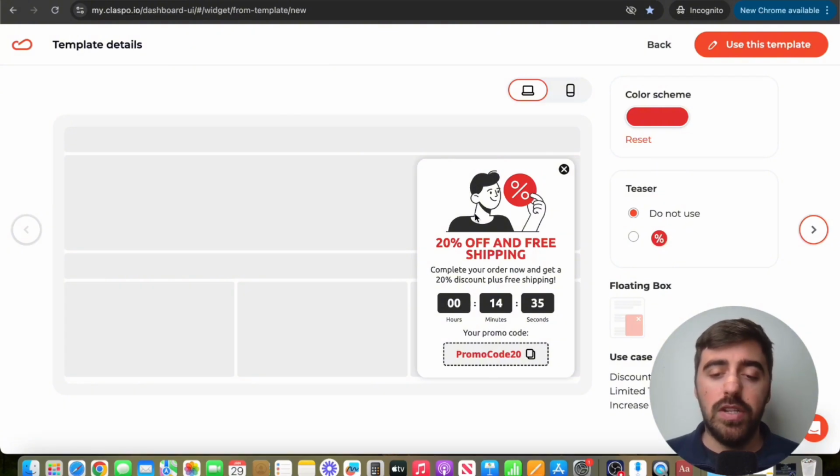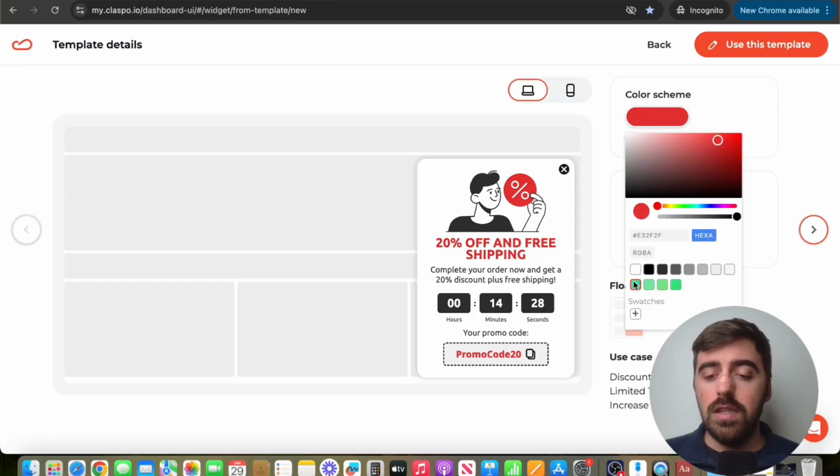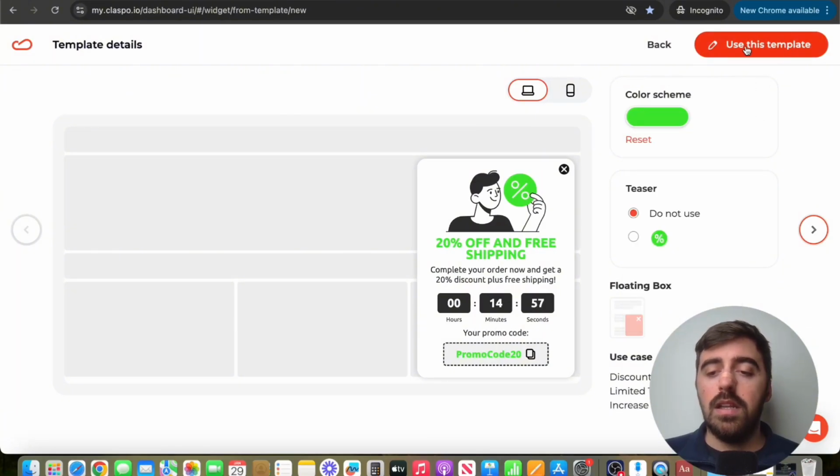Now, in my particular case, the first change that I can make here is the color scheme of the actual template. At the moment, it's following the red color scheme, but I want to change that to green. So I'm going to go ahead and choose a green color like this one, for example, and then click away, and then click on use this template.